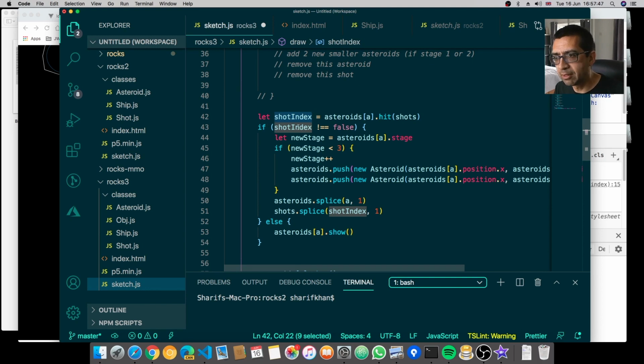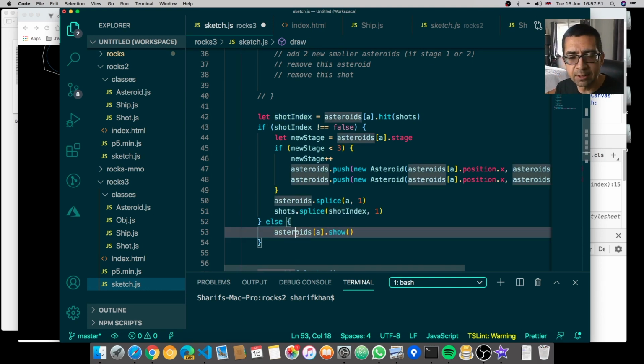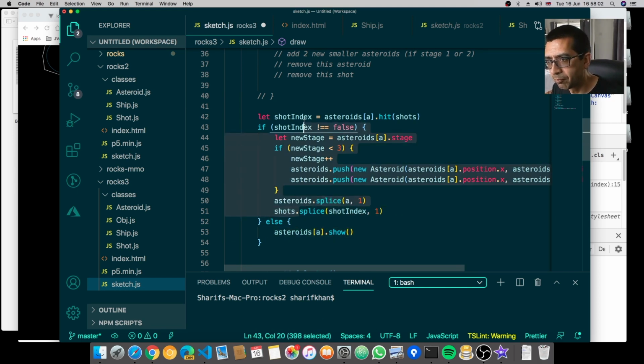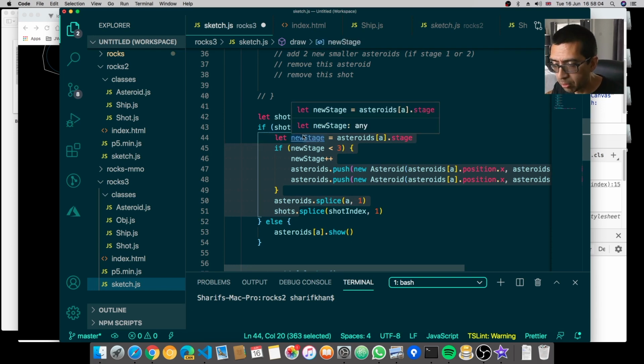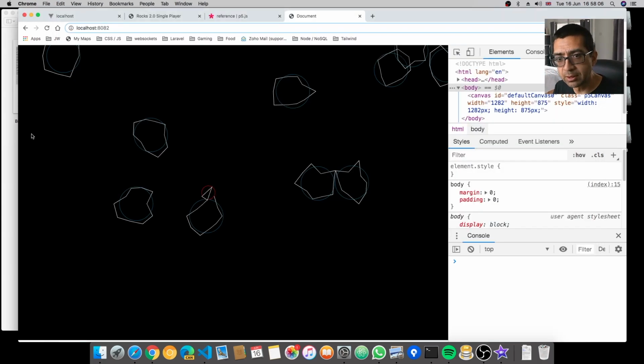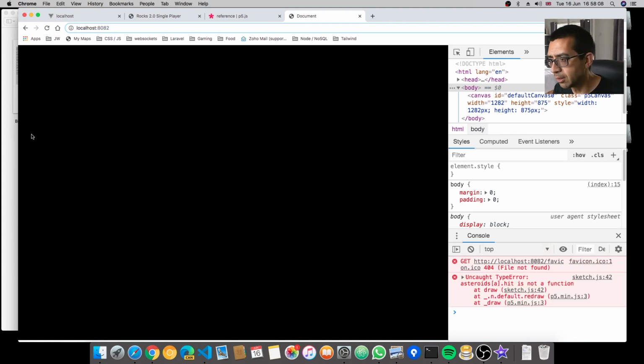Now if it's false, that's fine. We've got an if statement here if it doesn't equal false, so let's go back down to the else. If it is false, everything stays as it is, the shot's intact, the asteroid's intact, so all we have to do is show the asteroid. Absolutely fine. In fact, if I comment all that out, this should still work as it did. Obviously the collision won't work.